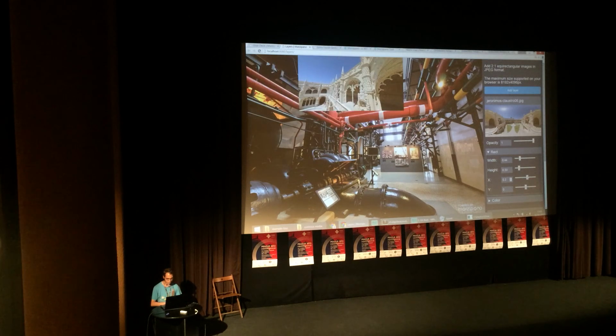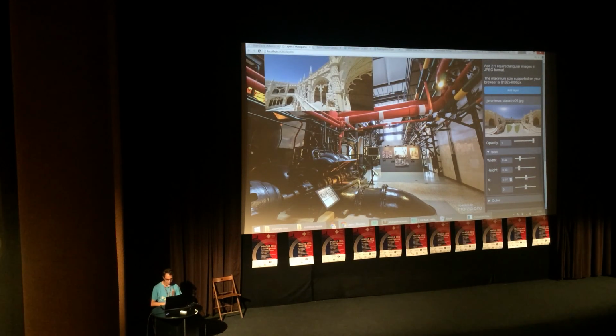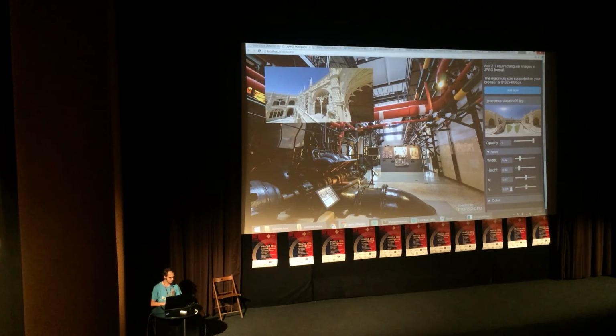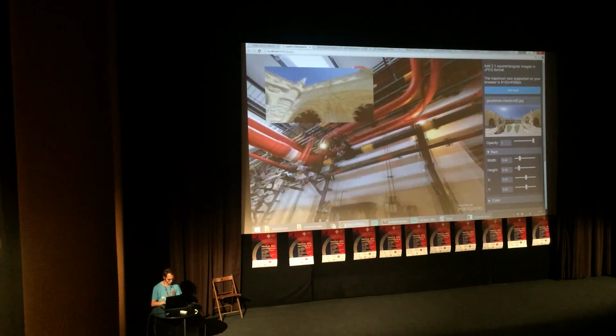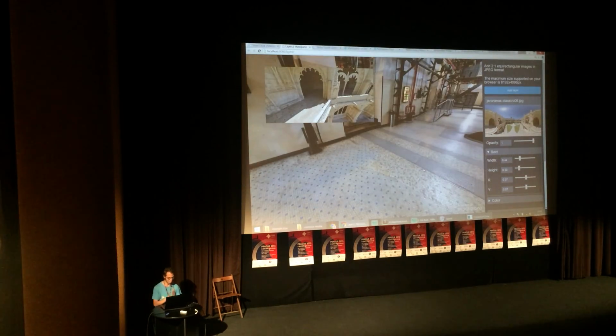And yeah, change its position also. So I don't know, if someone finds a good use for this, you can let me know also. But it's funny, I think.